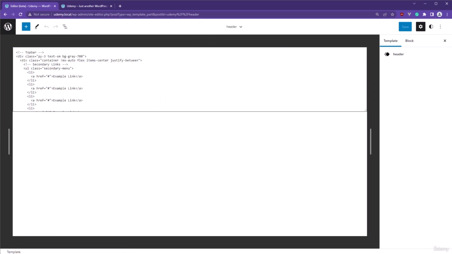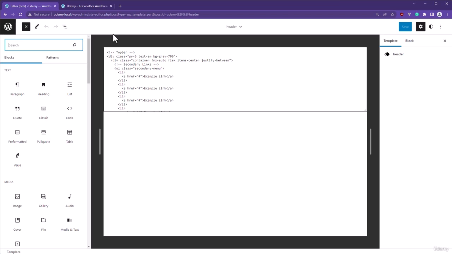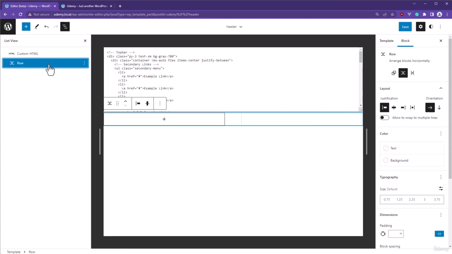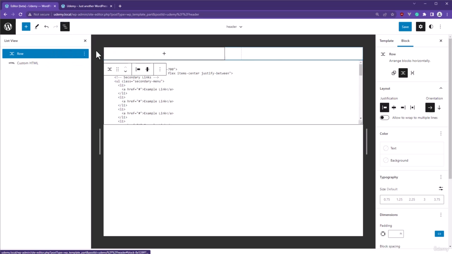By focusing on the template part, we can focus on the header's blocks without the clutter of the other blocks on the page. That's going to make development easier. The next step is to begin adding blocks. As discussed before, we can consider the top bar a row of blocks. Therefore, we can use the row block. Let's add the row block to the top of the template. This block will act as the overall container for the top bar.